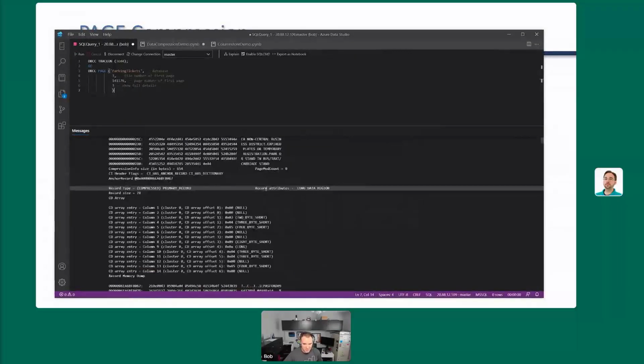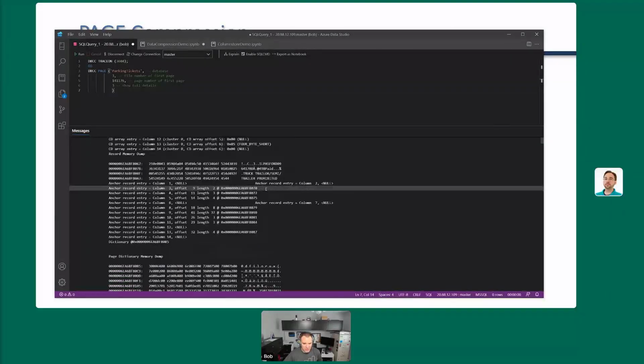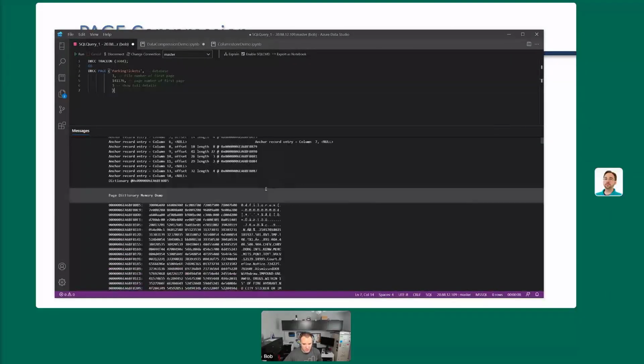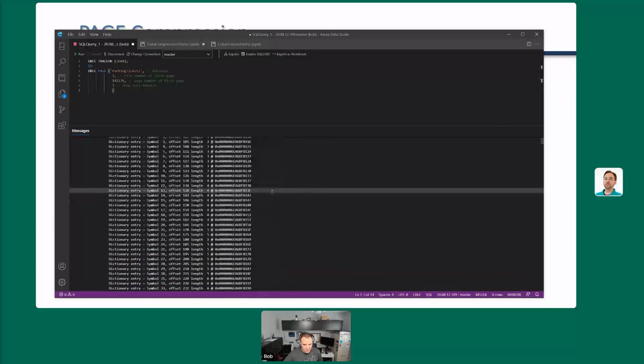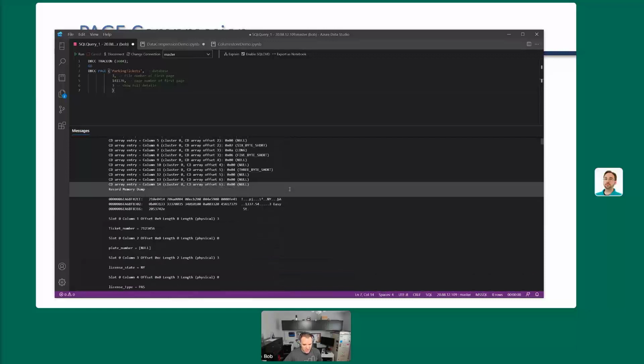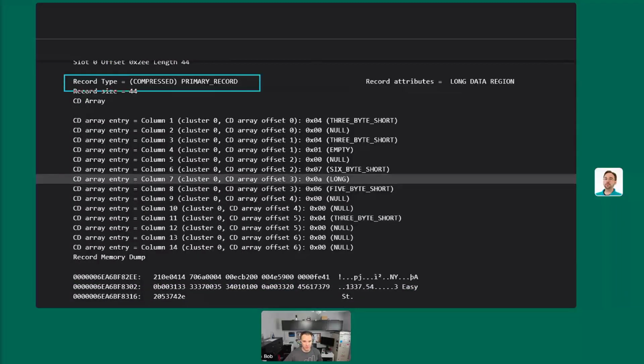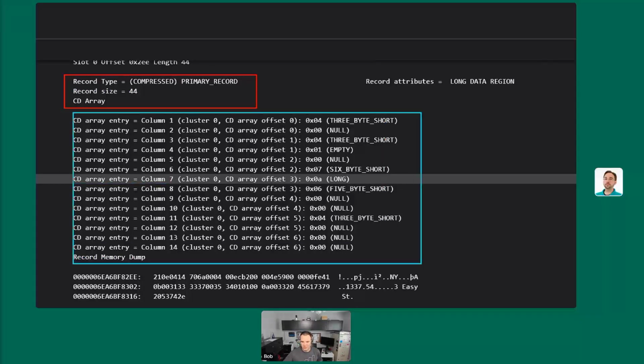changed. So now, if we go next, we have the dictionary structure it's dumping out, and breaking that out for us, we can see all the entries. I'm just scrolling down till we get to an actual data record. So here we go. Here's an actual row in the table at this point: compressed primary record. Again, we have the column descriptor array that we had before, but you'll notice there's a lot more nulls in there now because of the savings we're getting with page compression.